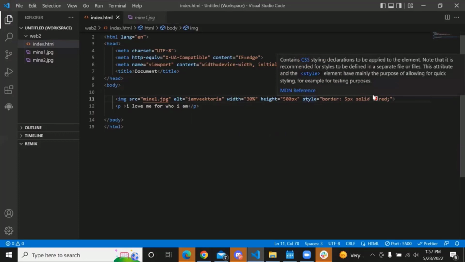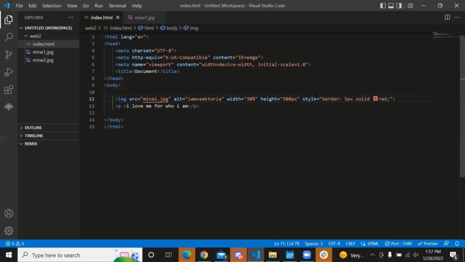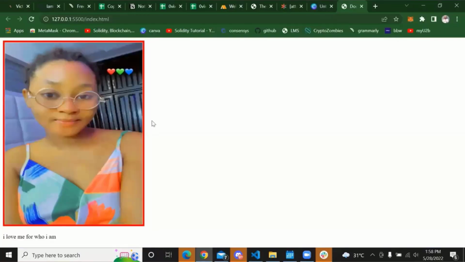You add it in the tag. If it's an open-ended tag, you add it in just the tag. If it's a tag that has an opening and a closing, you add it to the opening tag. So now let's see what displays in our browser. We can now see that my image tag has a red border, just like what I wanted, right? So that's how to add the inline CSS.